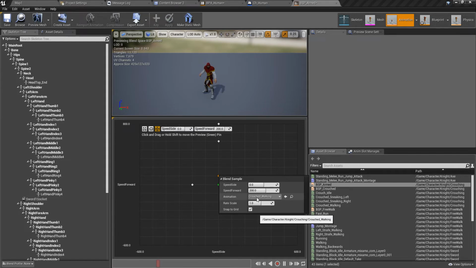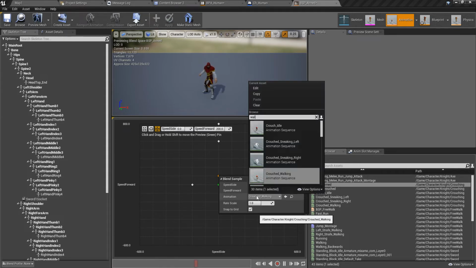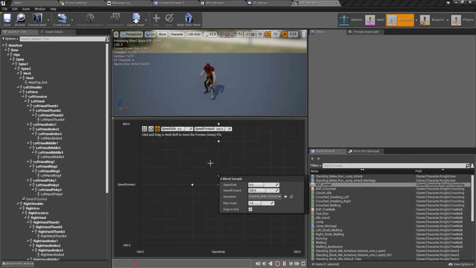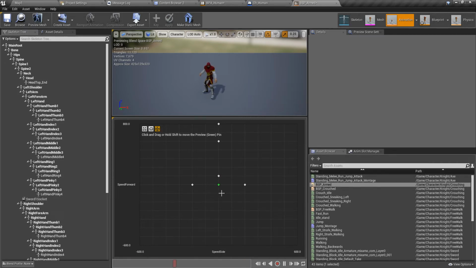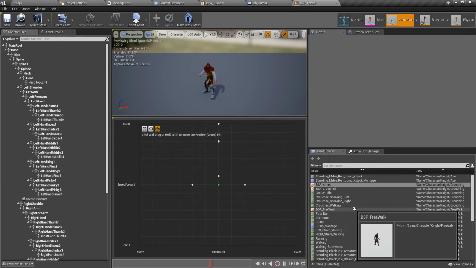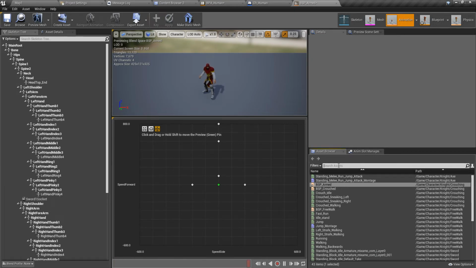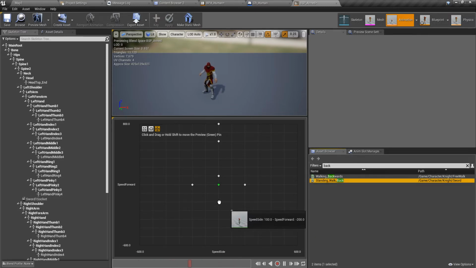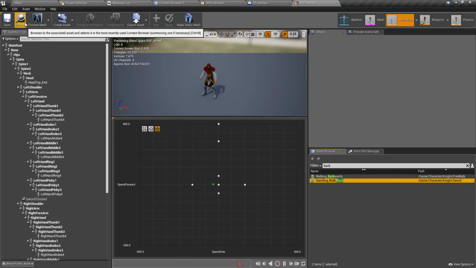and this should be walk, standing walk forward, right, that. And also I downloaded some back, yeah, this one, I'll put it here. Right, so this is my Blendspace armed.